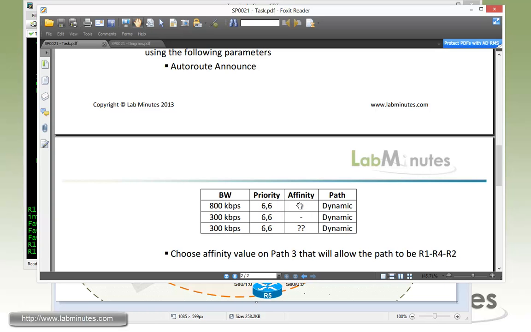Now for the affinity. Affinity is basically a way for a tunnel to pick a candidate path. By default, all of the links will have an attribute flag value of 0. As we did in task number 1, we made some adjustments to some of the link attribute flags. And the way this works is that any link whose attribute flag doesn't match the affinity value defined on the tunnel will never be selected in the path. All of this will become a lot clearer when we actually start configuring the affinity and calculating the values.